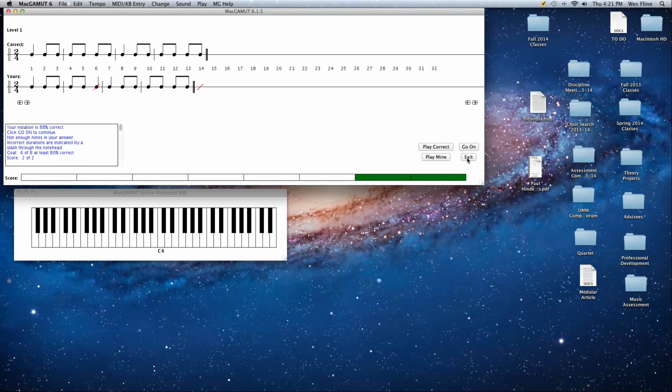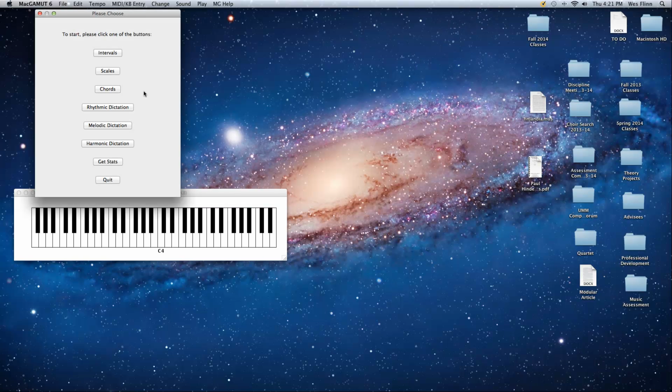So, anyway, this is how MacGamut works. When you want to exit here, depending on what sort of thing we have to do, we go in through any one of these paths. And your objectives, goals, guide should help you determine which one of these you need to go under.